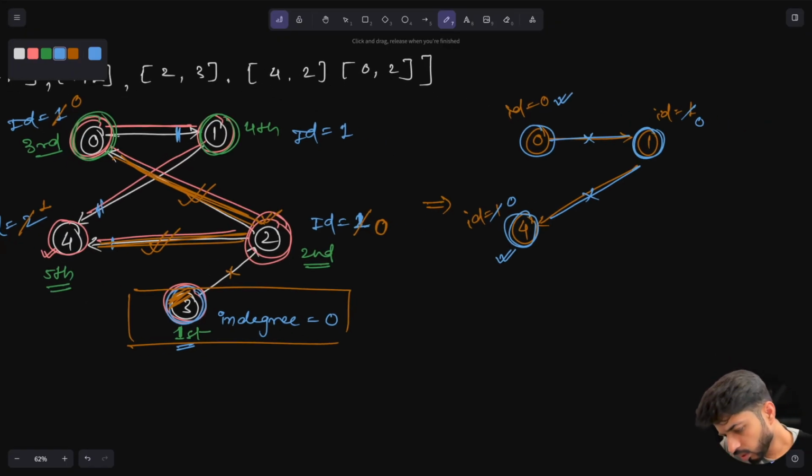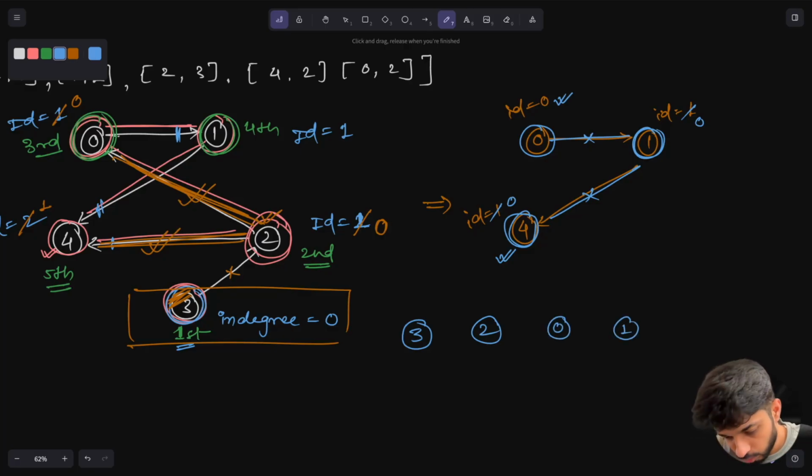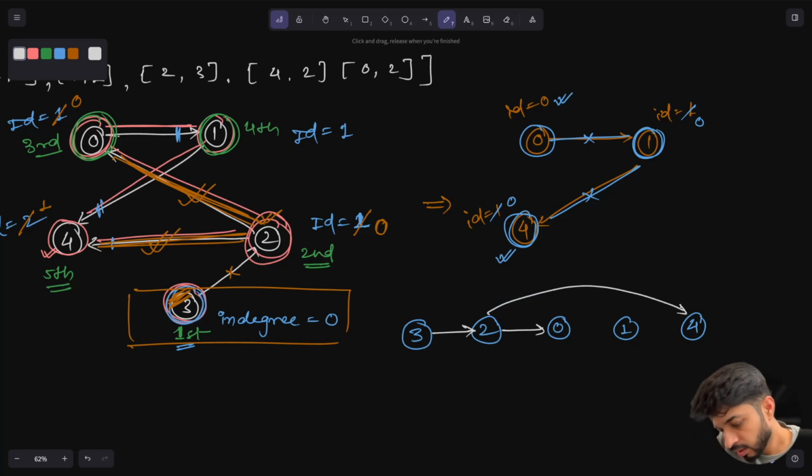So what was the order of processing? First we processed the third node. Next we processed the second node. Next, we processed 0, post that 1, and post that 4, right? We processed in this way. Now, if you keep on drawing edges, it will be like 3 pointing to 2. Now, 2 points to 0 and 2 points to 4, right? 0 points to 1 and 1 points to 4.